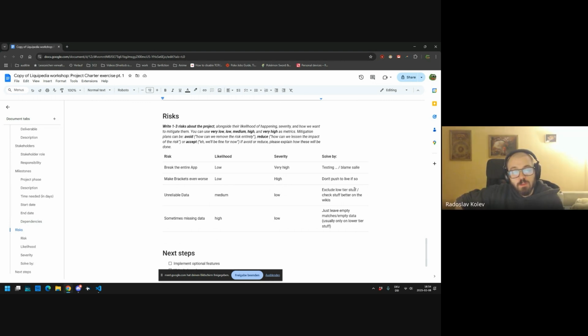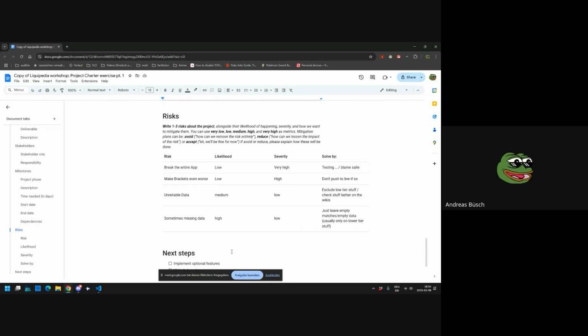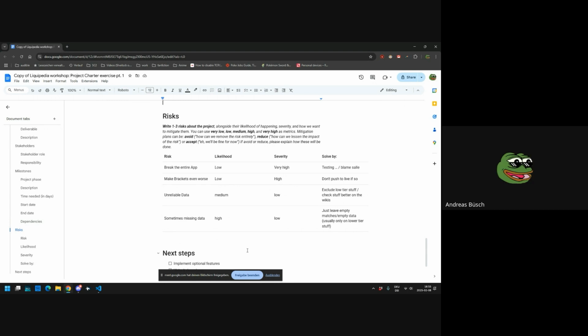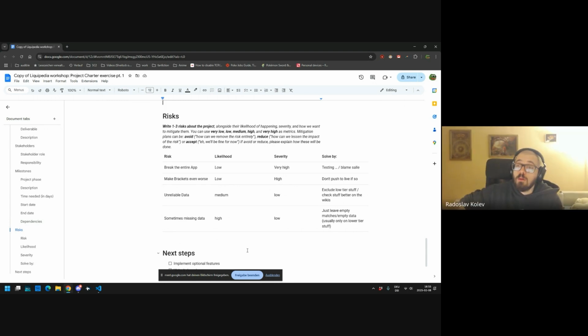And then you have sometimes missing data. Yeah, it's basically the same issue, I would say. And you definitely have missing data here and there in a few matches, especially for older pages. So basically you say, yeah, in this case, we just accept it. It's usually lower tier. Doesn't really matter much. Just show an empty. Yeah, low tier or old stuff. Or old stuff, yeah.